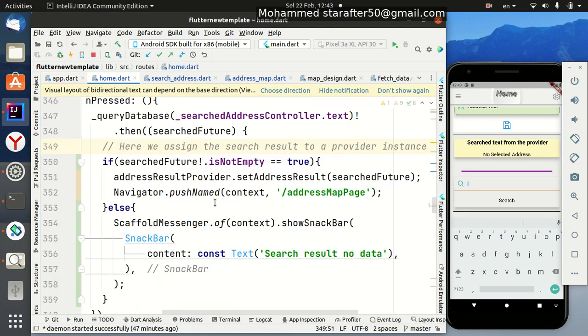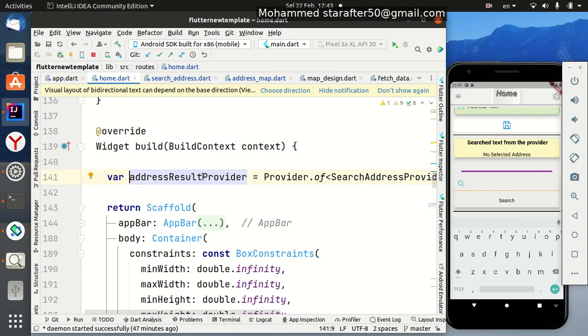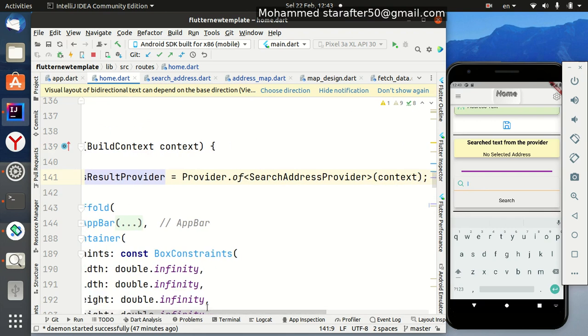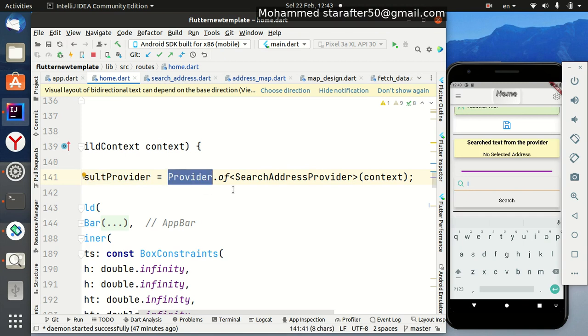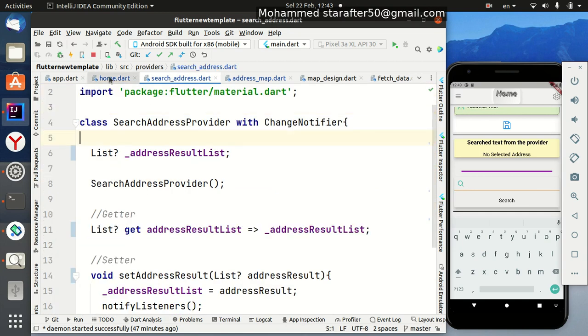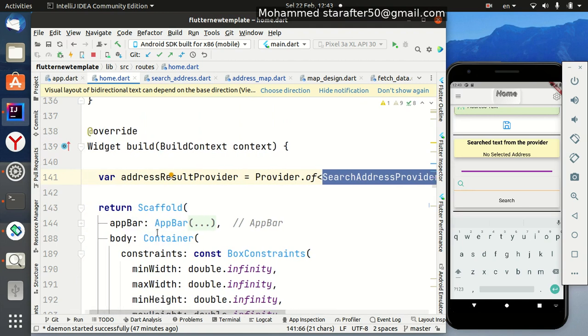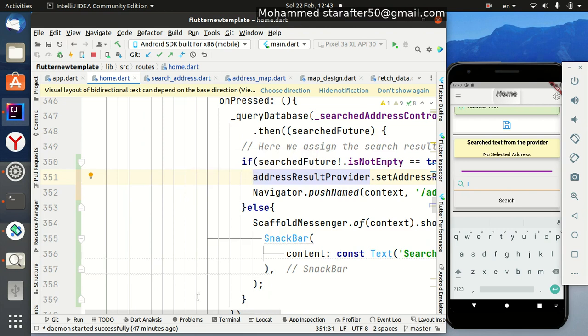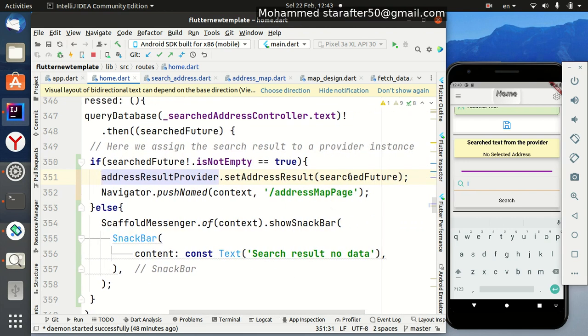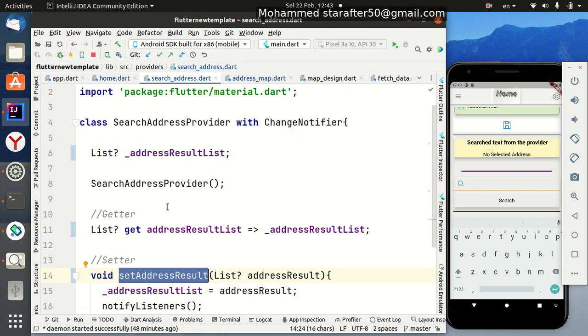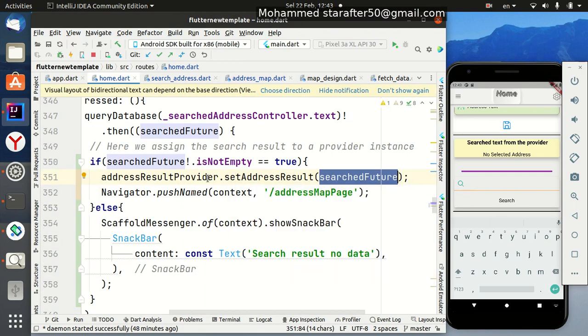Step number three, let's go to our home page. In our home page, we need to go to our build. This is our class, our stateful widget, which consists of a build. In this build, we will create an instance of that provider, which is the Provider from the provider package, which takes this type, the type of search address provider, which is exactly this one. Okay, now once we have created our instance from this provider, then we can start using it. So this data we got from the database, we will assign it to this set address result method. And now we have set these details to the provider.